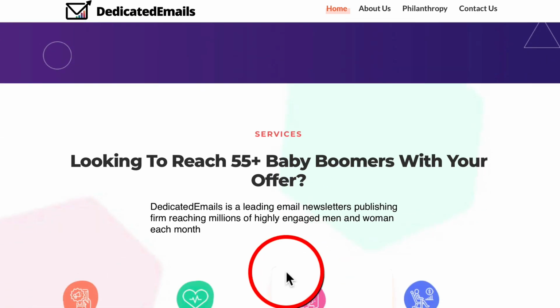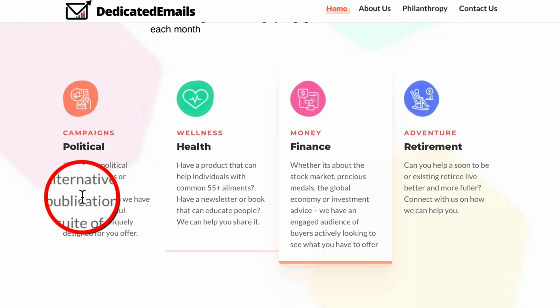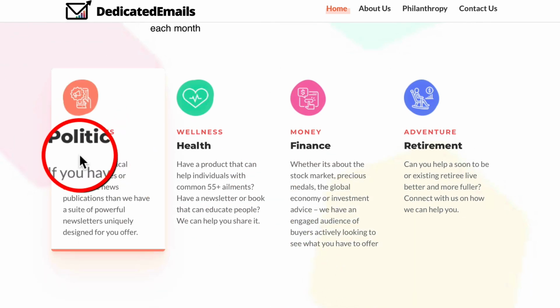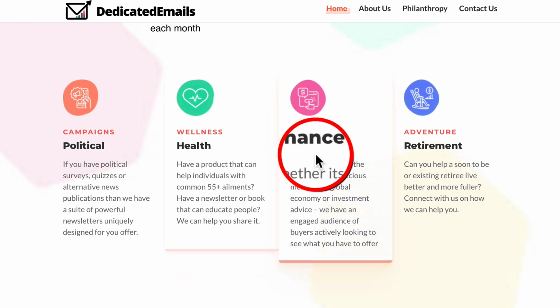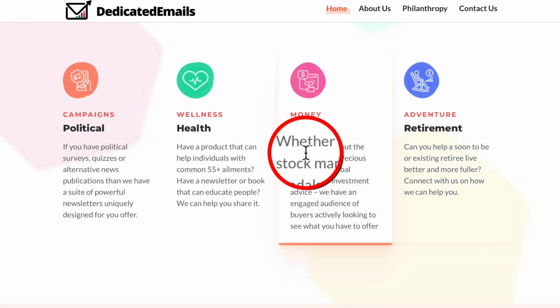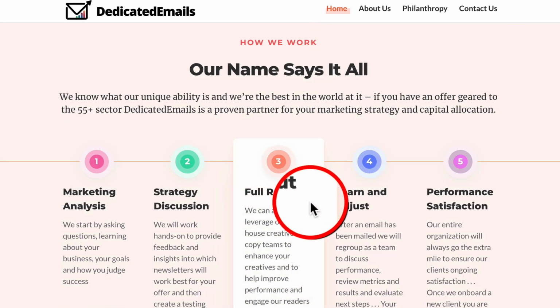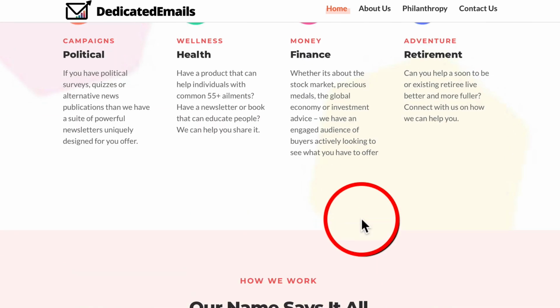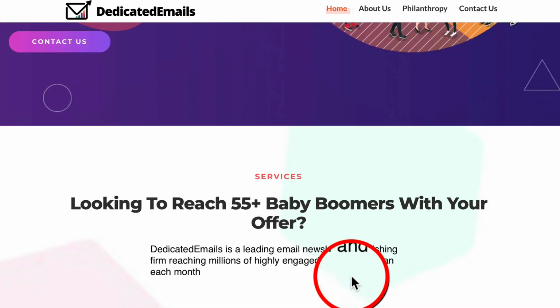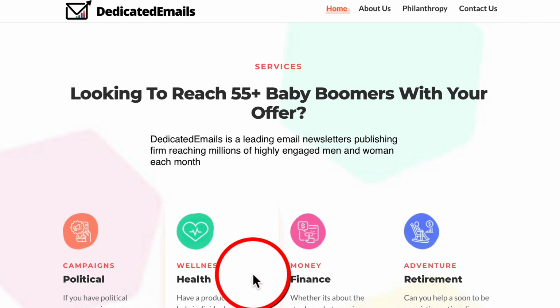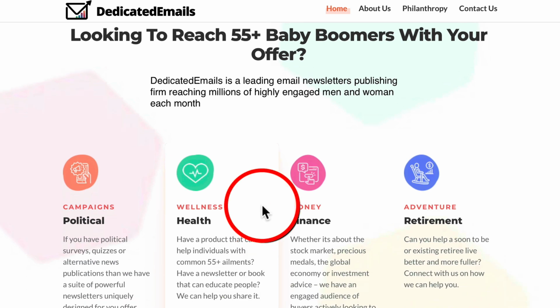So that means the offer that you have gets to the right people. So if you're in any of the following industries, this website is going to be a good fit for you. If you're in political, health, finance, or retirement, or any of those sub niches as well, reach out to these guys. They will do some market analysis for you to make sure that it's a good fit, and then they will help you to create a campaign that is going to work.